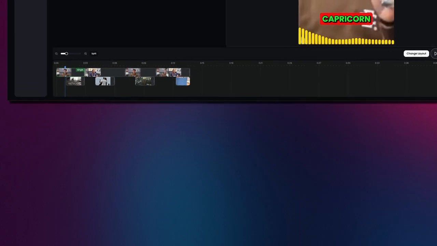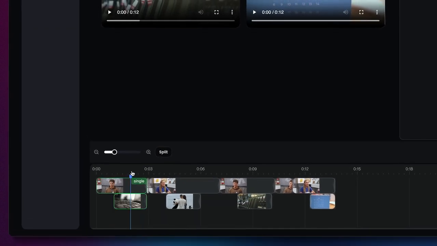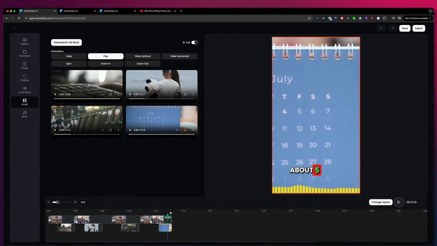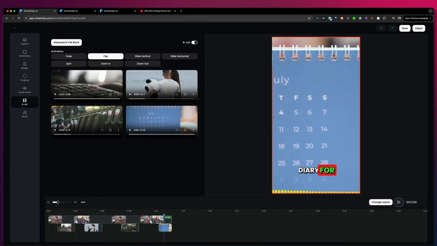Now B-roll will automatically generate videos for you based on your captions. So when I click on generate B-roll stock, it automatically adds stock videos here to your current videos. You can see the stock footage here. So for example, at the end here, she speaks about the diary. You can see here a calendar in the background.